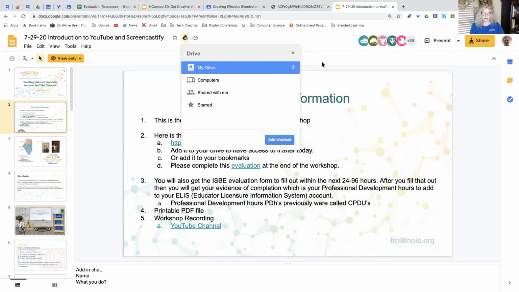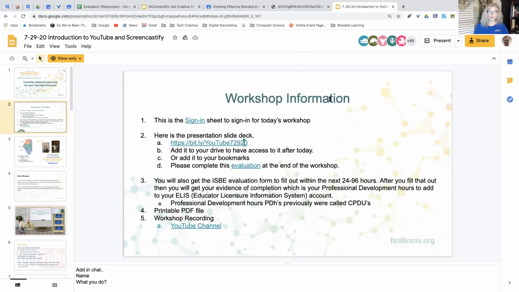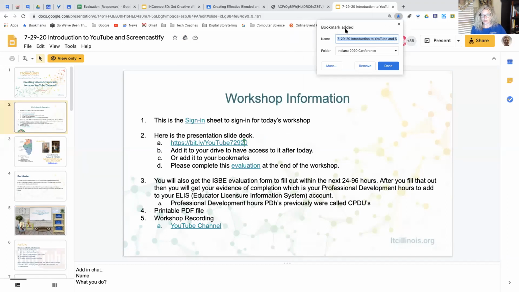Okay. Another thing, if you're not a Google person and you don't use the Google Drive, you could just bookmark this. How do you bookmark it? Right up here at the end of the Omni box, click on the star. And when you click on the star, that will add your bookmark to your Google Chrome. And again, you can create a folder if you want. You could put it on your bookmark bar, and then it's there.